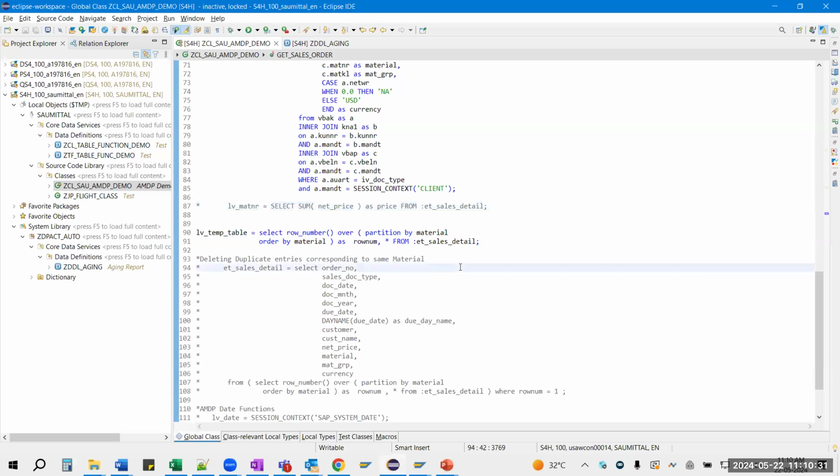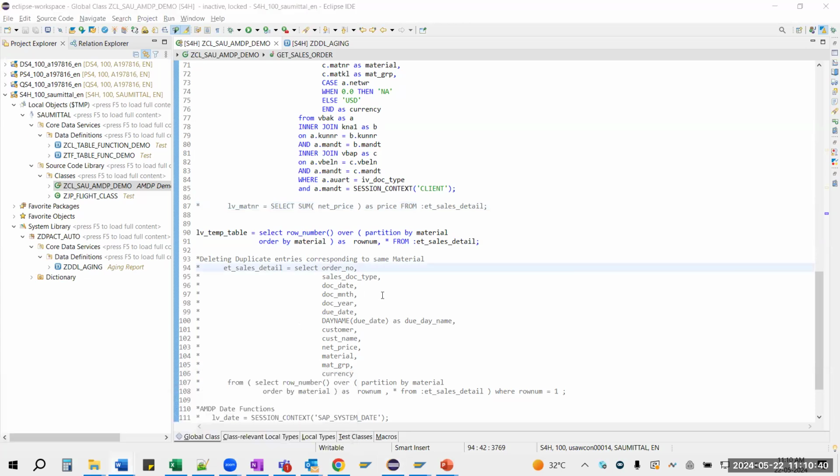Okay, I can see some reactions coming in. So I'll again share my screen. Now, because we are talking about OpenSQL, SQL Script, and native SQL a lot, I'll just go through the difference.